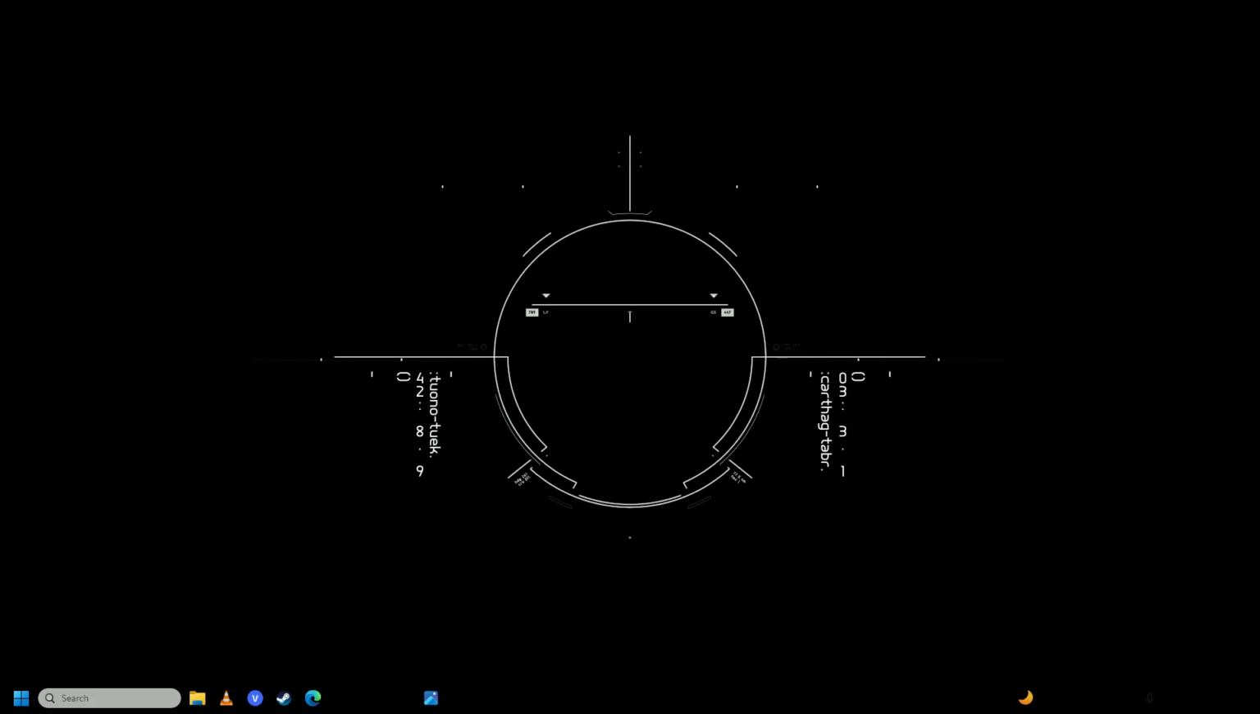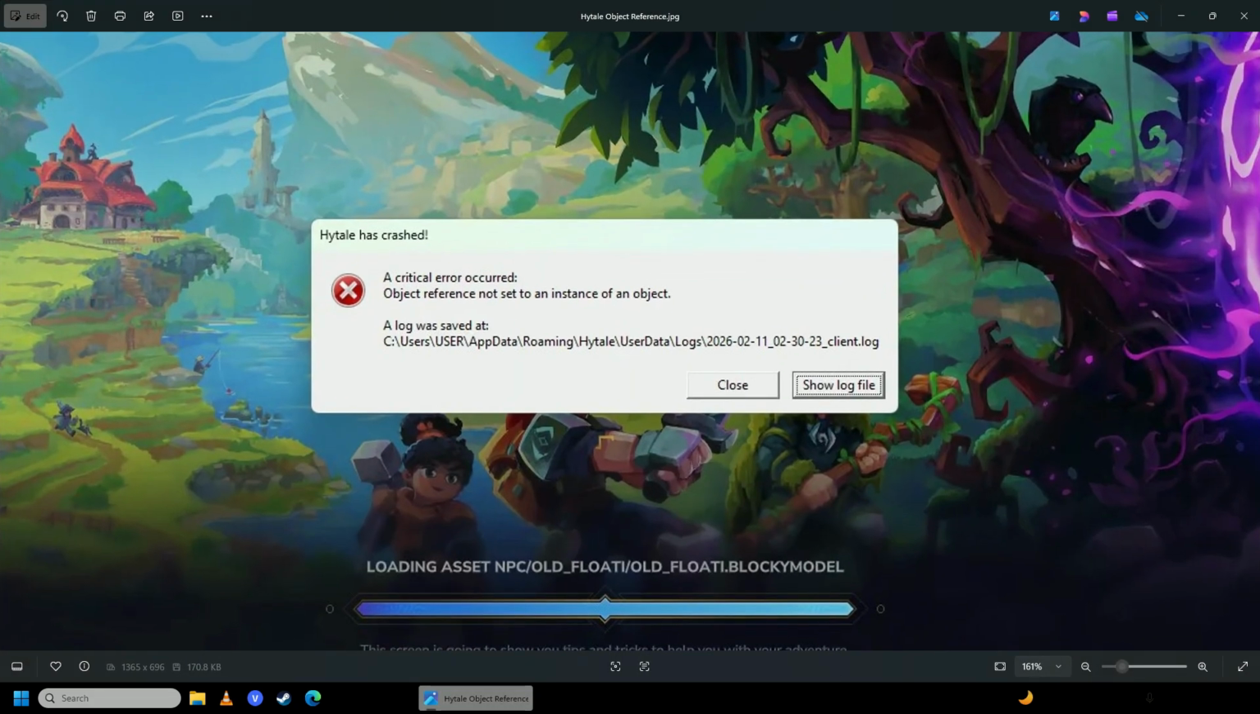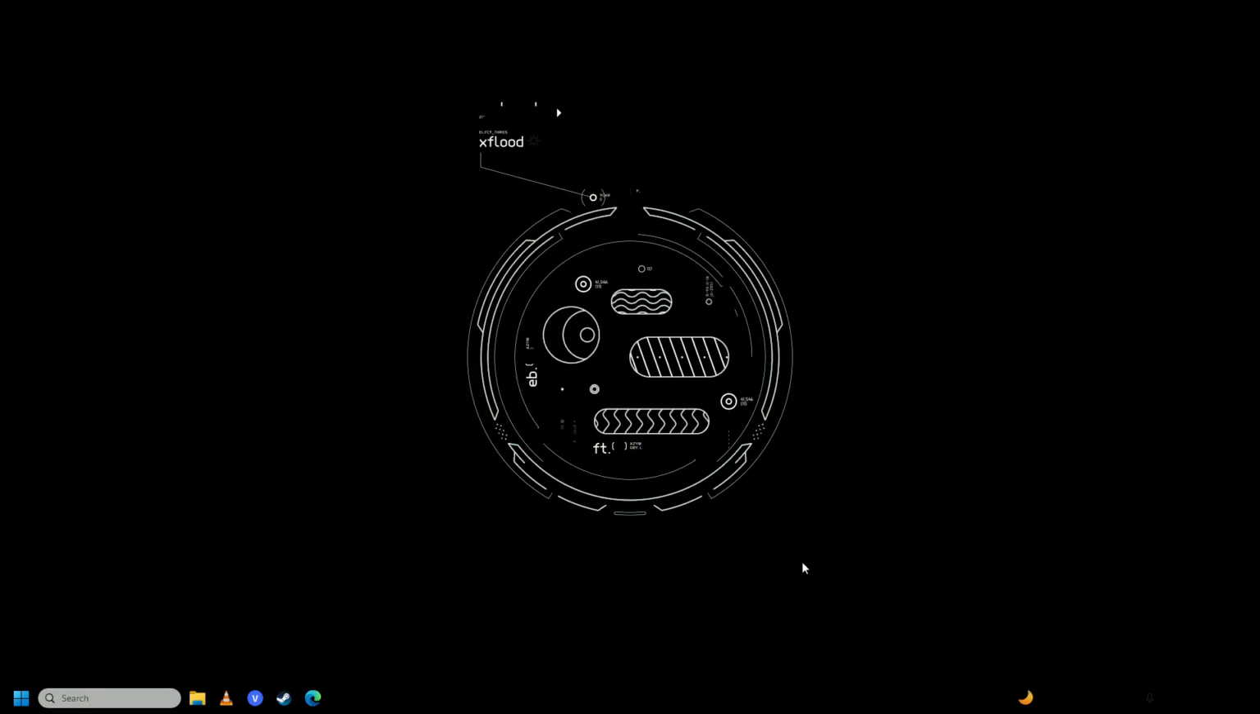Hello everyone, if you're facing this error in Hytale, then you have come to the right place, because in this video I'm going to show you how easy it is to fix this annoying problem, "Object reference not set to an instance of an object" on Hytale, easily. So this problem has a very easy solution. You just need to remove your mods that you may have installed on your game.